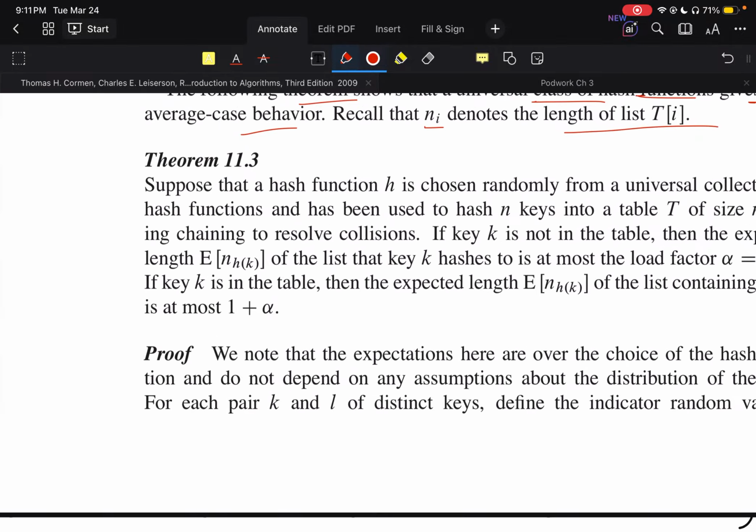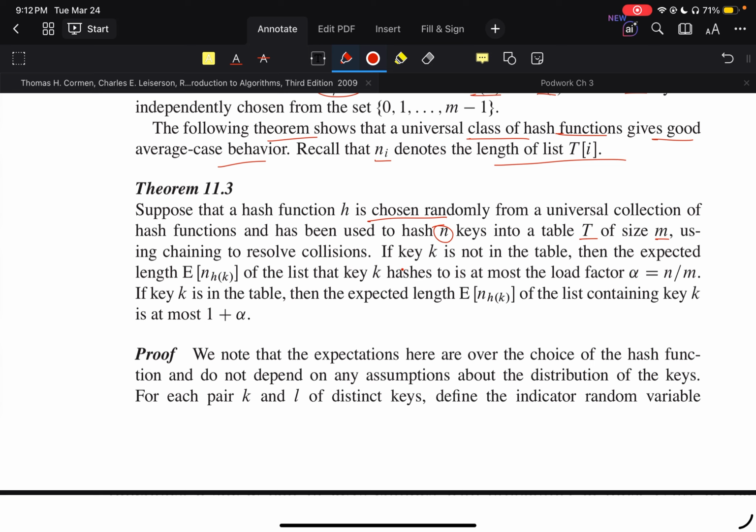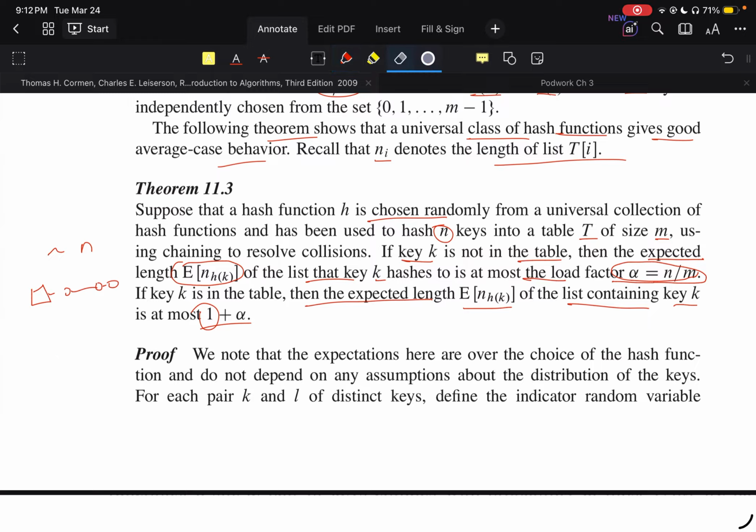So this is Theorem 11.3. Suppose the hash function h is chosen randomly from a universal collection and has been used to hash n keys into a table T of size m. Using chaining to resolve collisions, if key k is not in the table, then the expected length E[n_h(k)] of the list that k hashes to is at most the load factor alpha, which is n over m, since there is an average of alpha linked nodes in each slot. Thus, the expected length is at most 1 plus alpha. We do 1 plus alpha since we include the 1 for the hash function computation and actually getting the key, being part of this constant time.